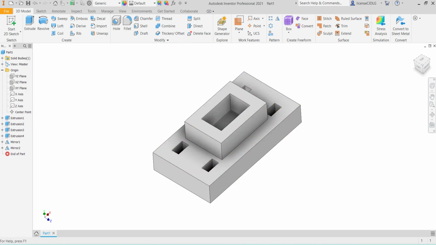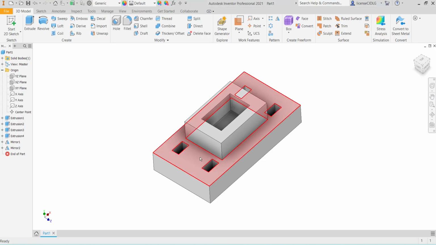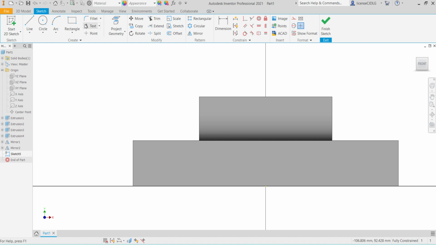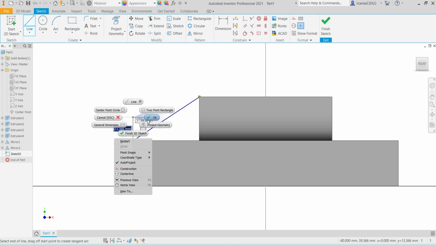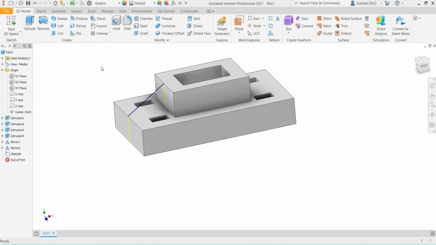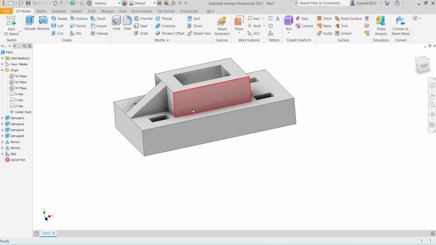Next, one rib is there, thickness is 15 mm, center of the object. Sketch, select line, finish sketch, select rib, select parallel to sketch plate, thickness we want 15 mm, apply.